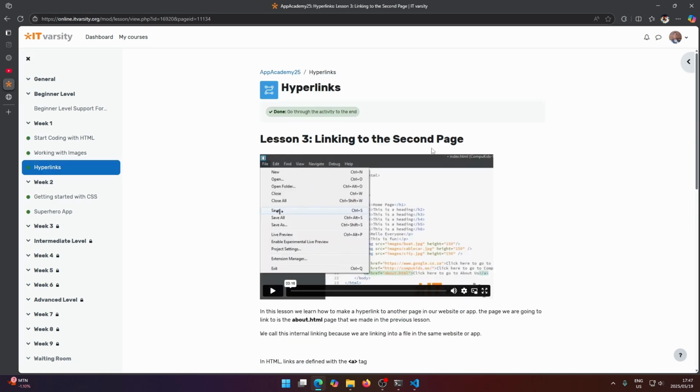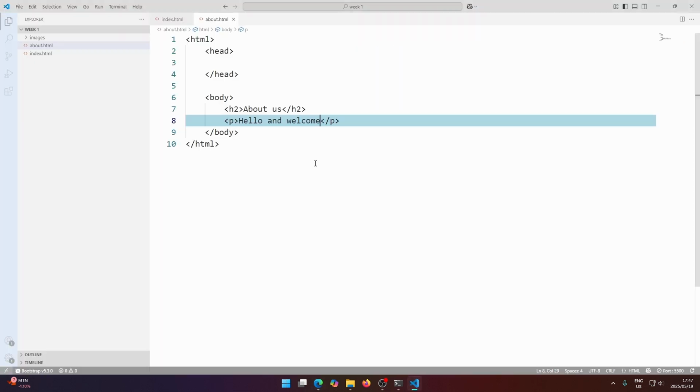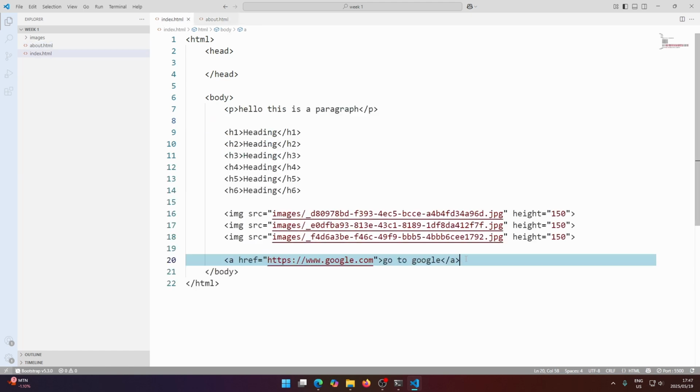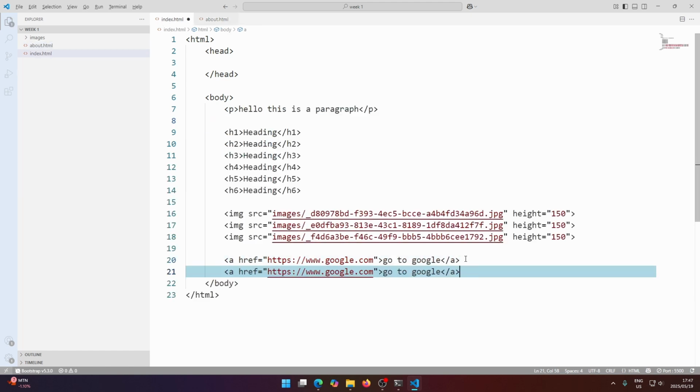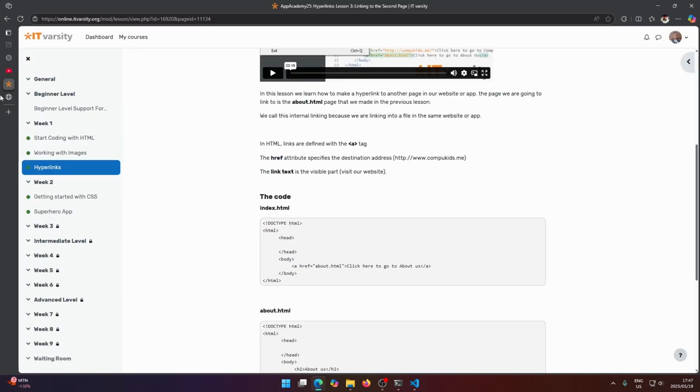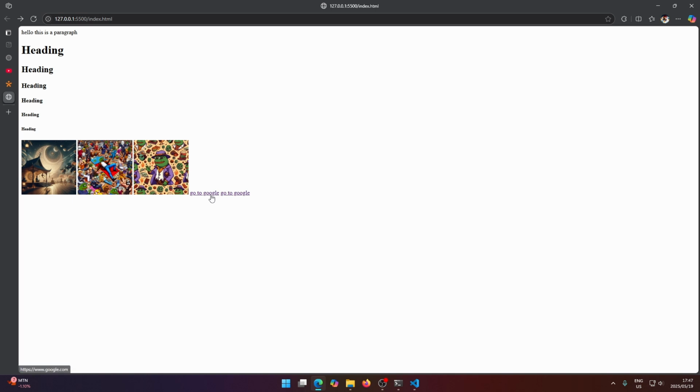Now we want to link to the second page. So to do this, we create another link here. So I'm going to duplicate this. You shouldn't be duplicating it. You should be typing it out again yourself. And I'm going to get rid of this link here. And remember, it's still in the double quotes here. I'm going to type the name of the new file we created. So about.html.